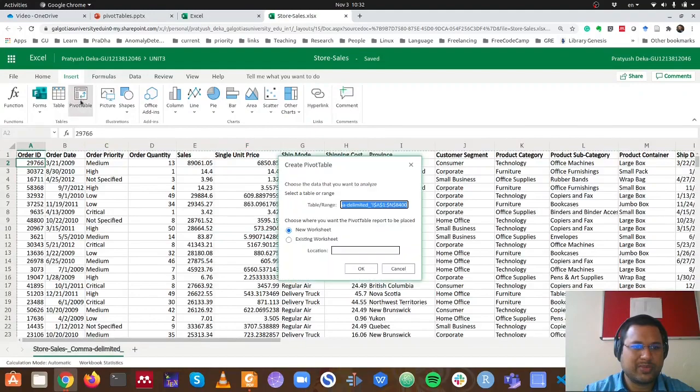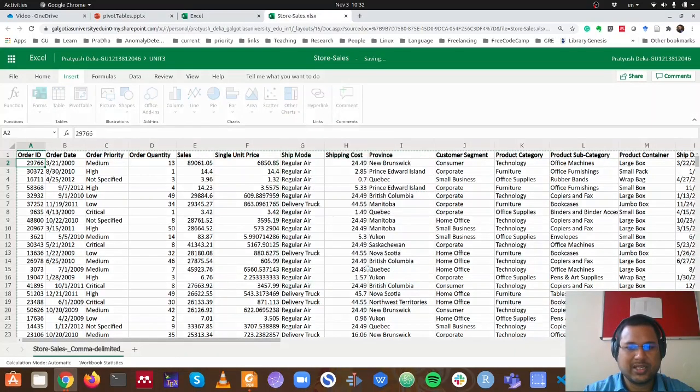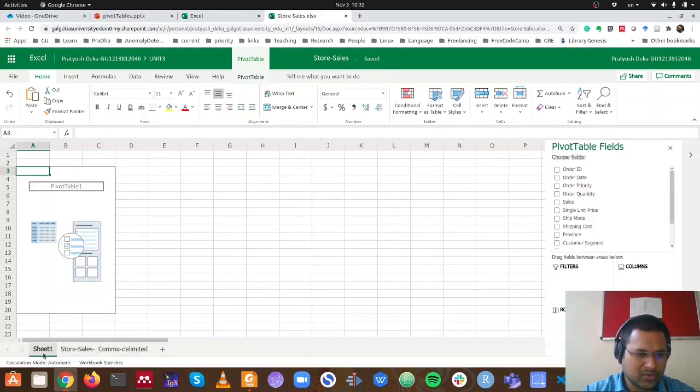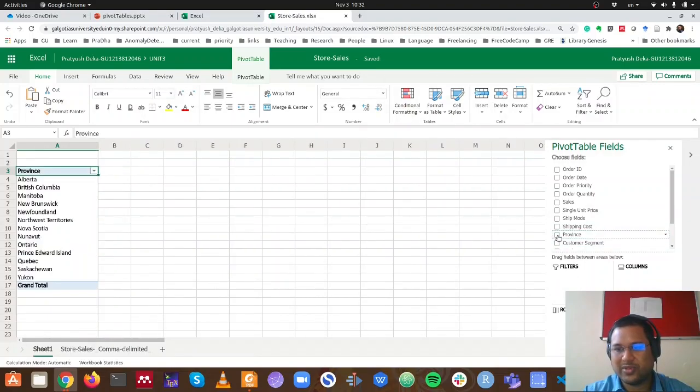So you go to insert pivot table. Okay, data is selected, new worksheet. Okay, you see a new sheet is generated over here, right? Now this is the pivot table pane, right? So now here, the filter. So what filter do you want? So you want province filter.